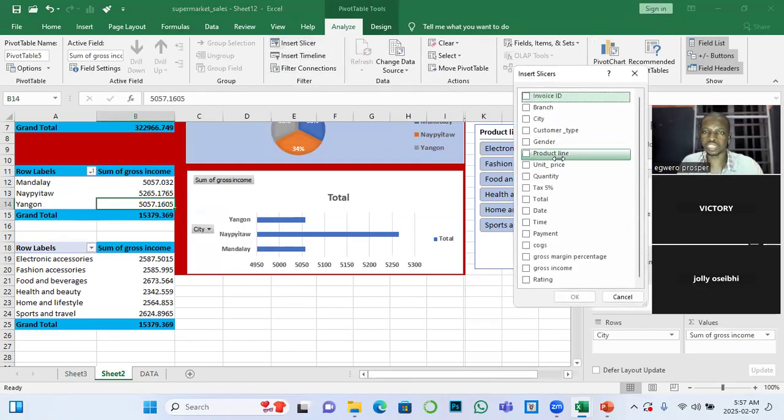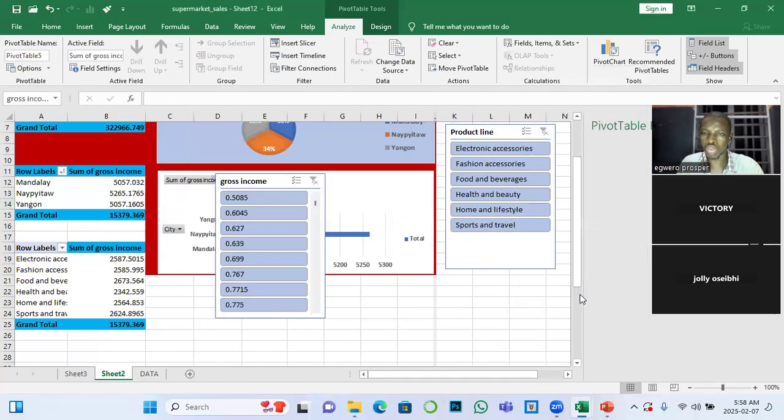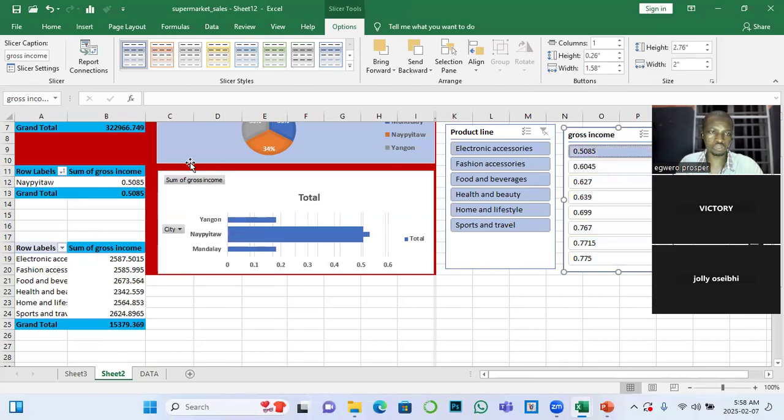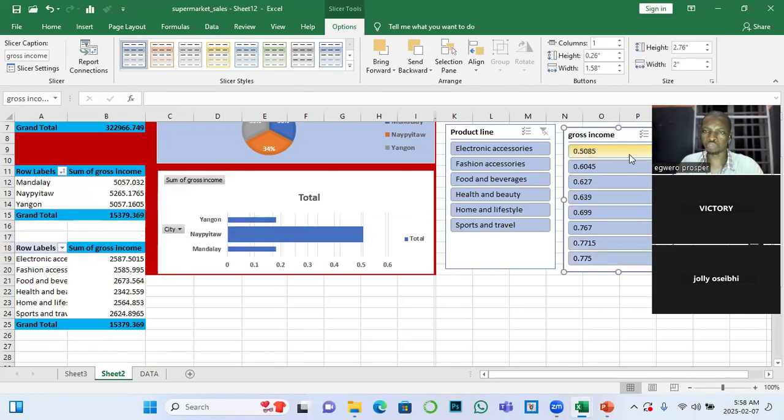I'll come here this time around. This one should be slicing based on gross income above a certain value. So let's say we are asked to fetch out only gross income above a particular number. If I click here now, you see that it displays this. Now, the same thing, I will have to connect this same slicer to the other reports.